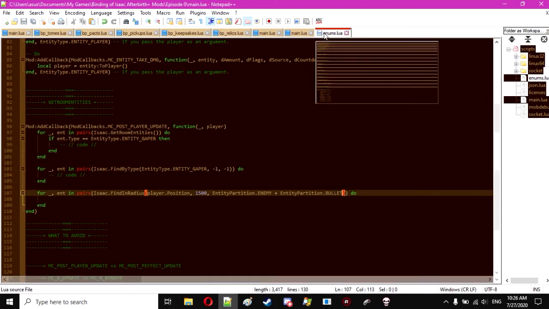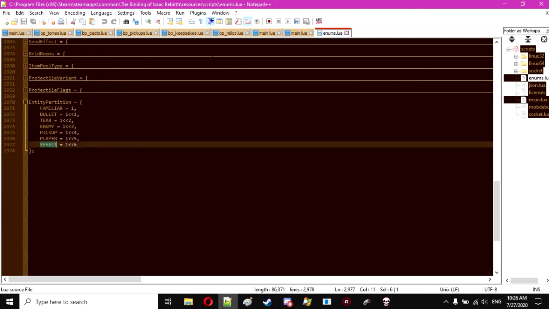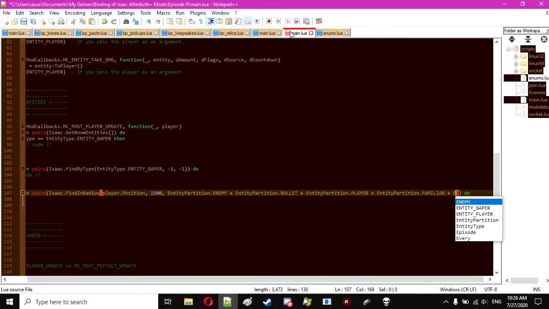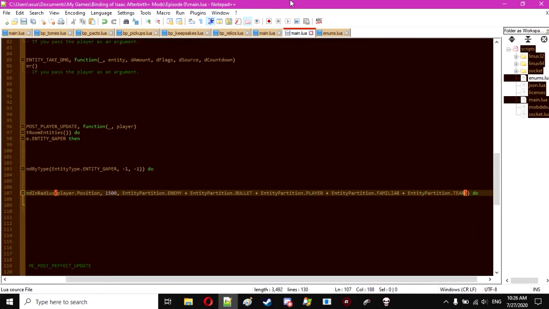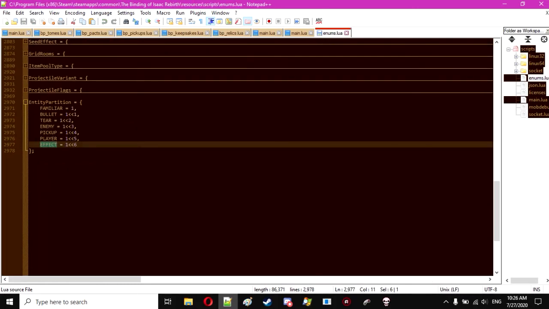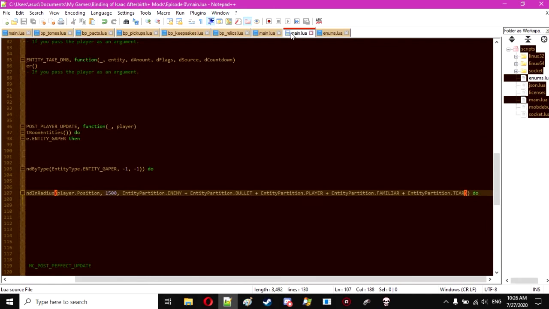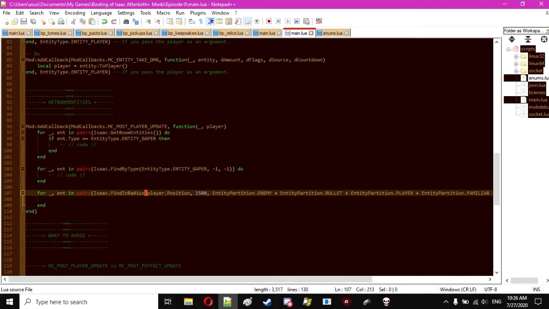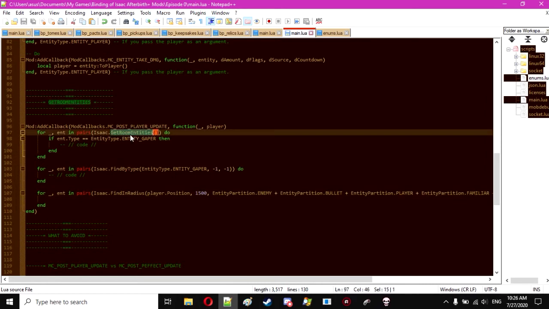Now let's say you wanna get every single thing except effects. You wanna get players, you wanna get familiars, you wanna get tiers. And pickups. This is valid. It will get every single entity in the room except effects, and that is still more efficient and less memory consuming than using GetRoomEntities.